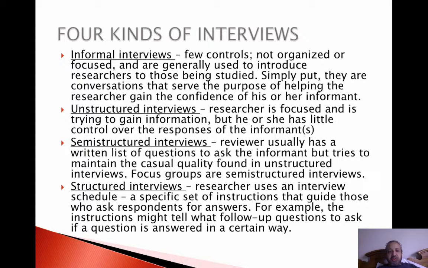but informal interviews are usually not going to be a standalone method, right? That's not going to be your standalone data collection method.